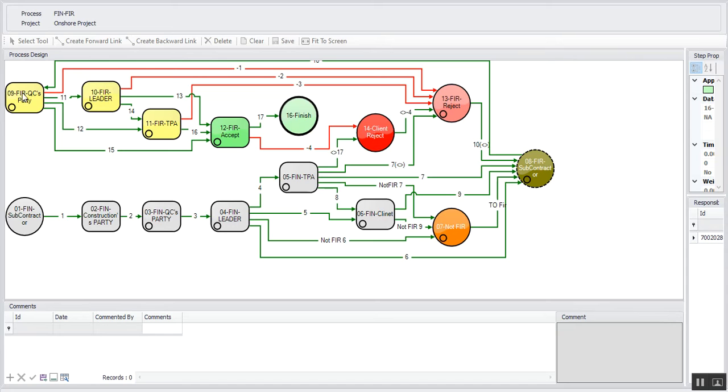Okay, the next step is FIR-QC's party, and as you can see, at this point we may have more than one outcome. The system will automatically detect the correct one based on the entered data, sub-activities, and the rest of the criteria. For example, it could go through line 11 or 12 or 15. So the system will decide.